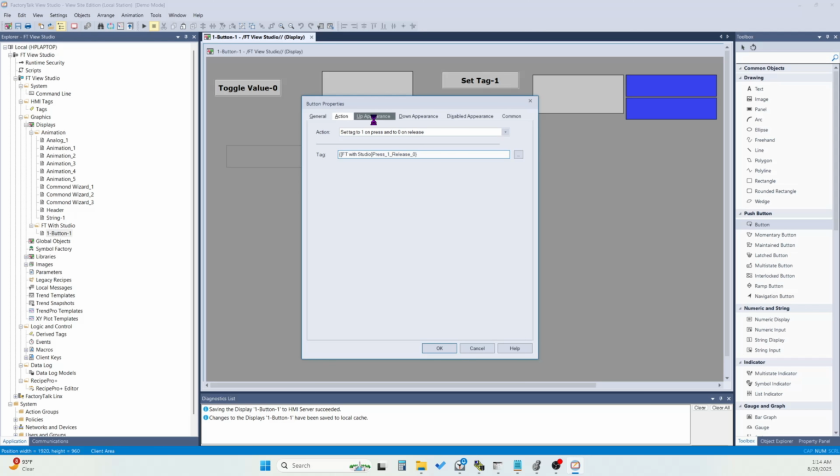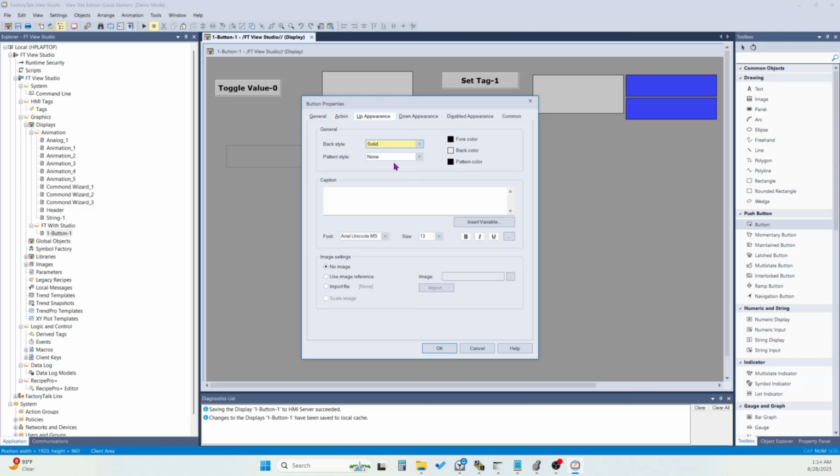And next is up appearance. In the up appearance you can see the journal option.